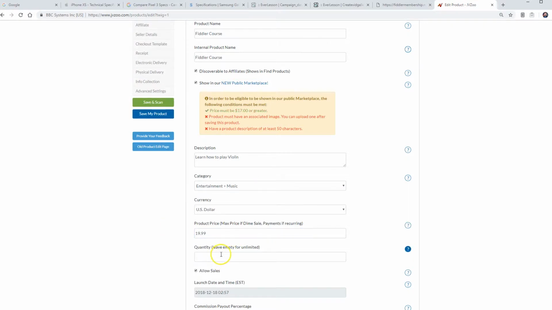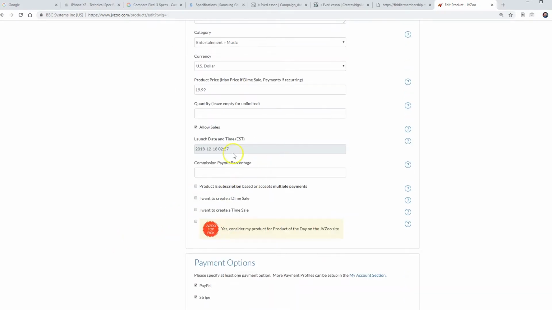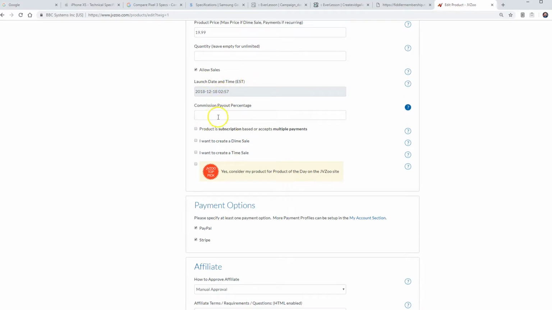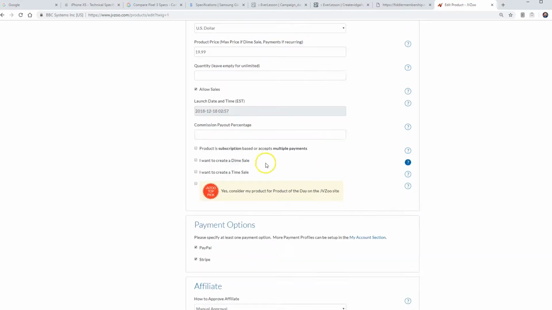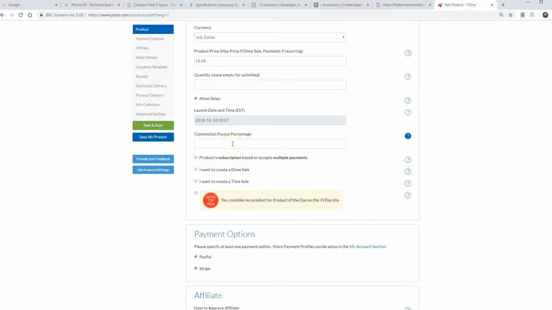I'm going to go to quantity. We can leave that unlimited. Allow sales. Launch date doesn't really matter. It's not applicable, but we'll just leave it set to what it is. Let's see here. Commission payout percentage. Since we did have the affiliate option checked, that means if anybody finds our product on the marketplace and wants to promote it to their audience, we'll be willing to give them a certain percentage. So let's just say 25% for now.